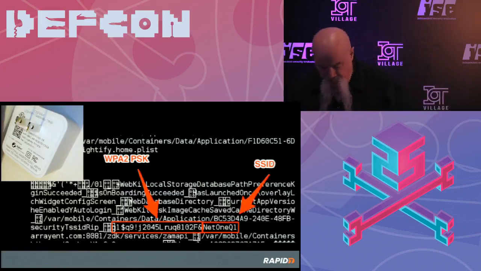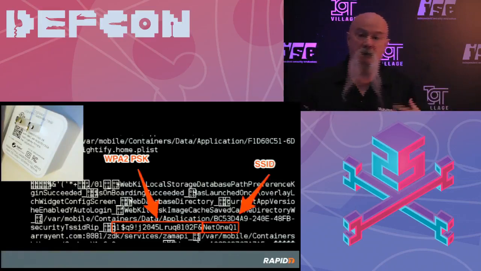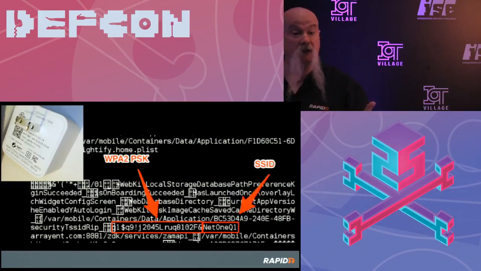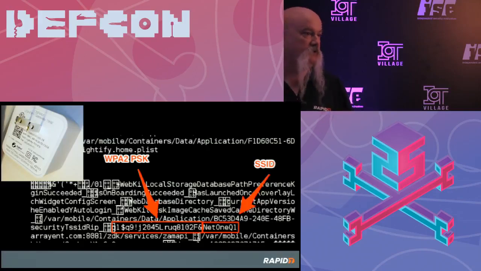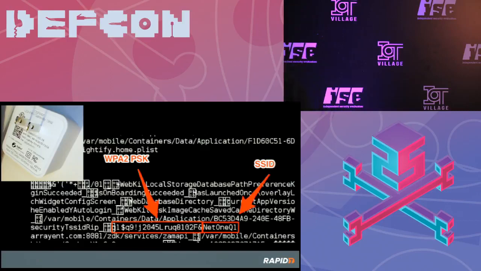I manned up and set up the home Lightify system and started looking at the mobile applications. The first thing I found was the WPA pre-shared keys actually stored unencrypted on the device, whether it was Android or iOS, it was stored unencrypted. The crazy thing is this didn't need to be stored there after the system was set up, but it continued to store it there. You could log out, you could reboot the device, and still this data was in there.